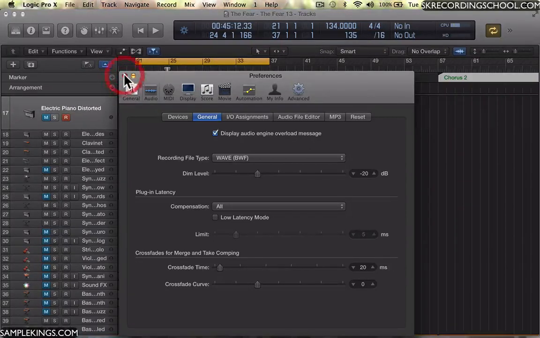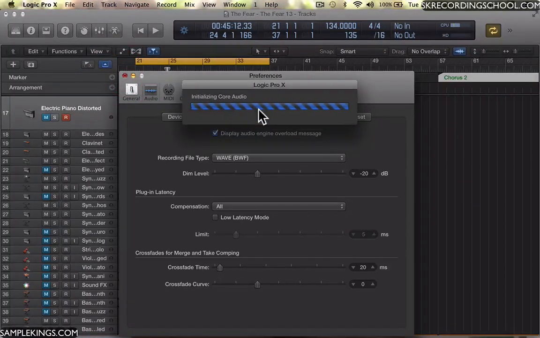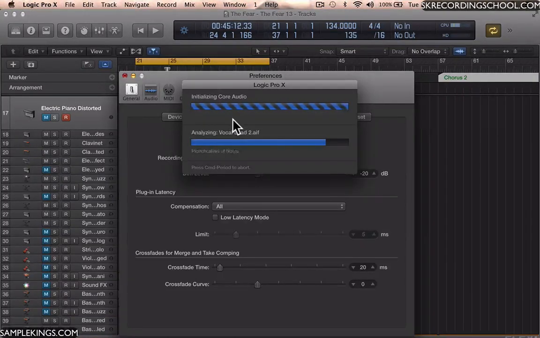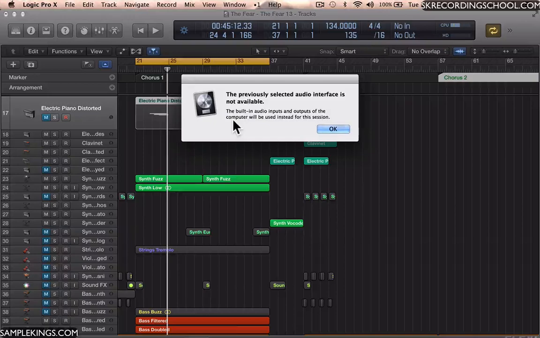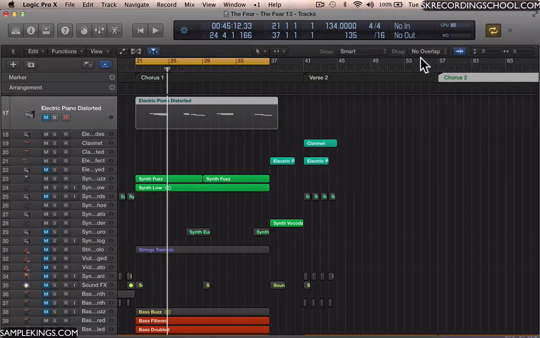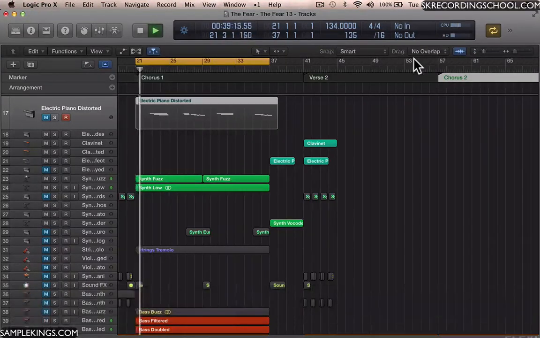So then when you're mixing and you're playing back, it's going to say, okay, look, we're doing it. Now, once I try to close it, it's going to initialize the Core Audio and let it know these are the settings that are going on, and we're going to make sure that everything works out perfectly. Okay? Now, it says the previous selected audio interface is not available. I'm not worried about that. I have a different setup going now. And now I'll play back.